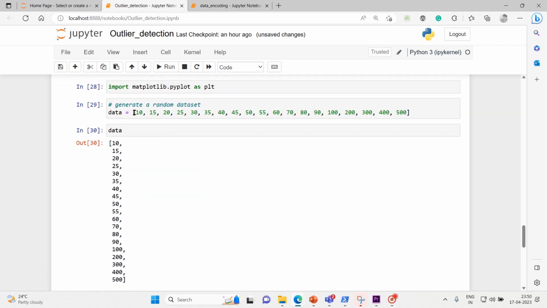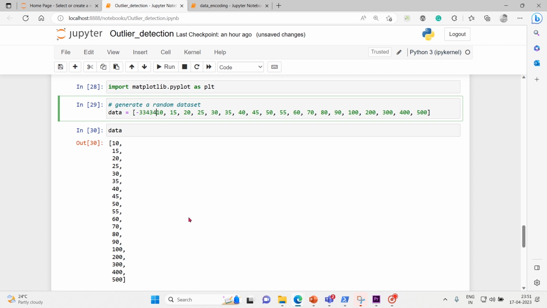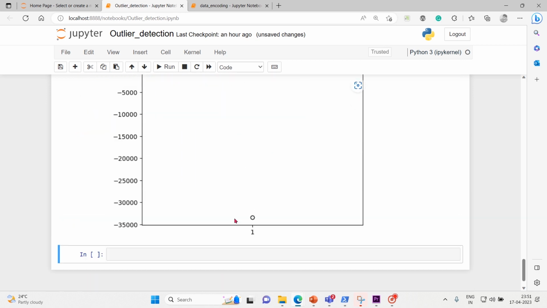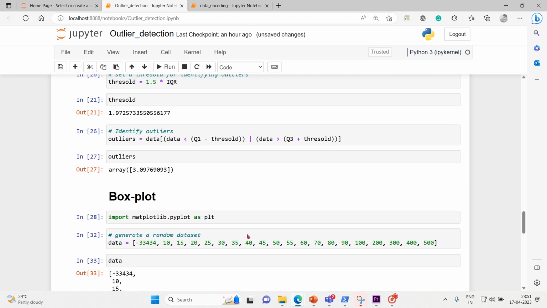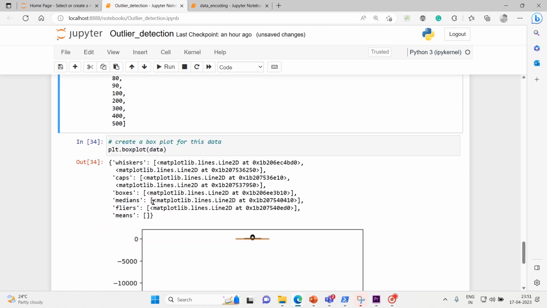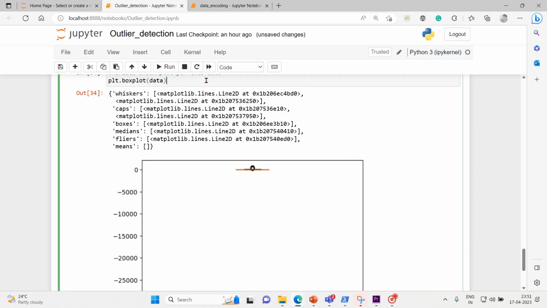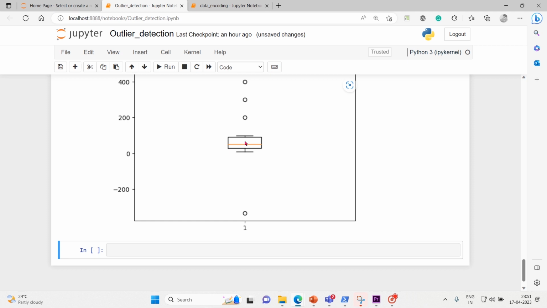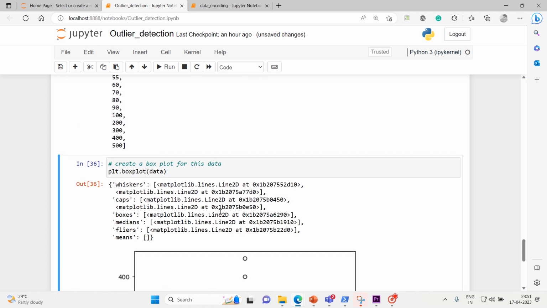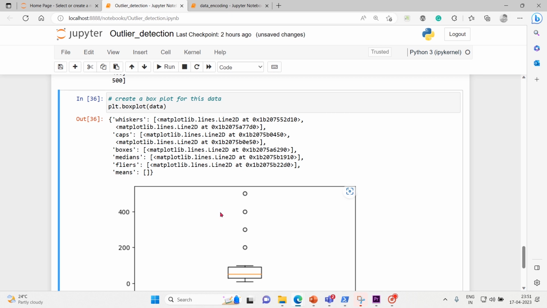this minimum and maximum values are our outliers. Okay, let me put one more value here this time, minus 333, and here is your outlier even on the negative side. Yes, this tool is pretty powerful. Let me execute and see that you got the outliers on the upper side as well as the downside. This is a negative outlier, this is a positive outlier. So that's how it does.